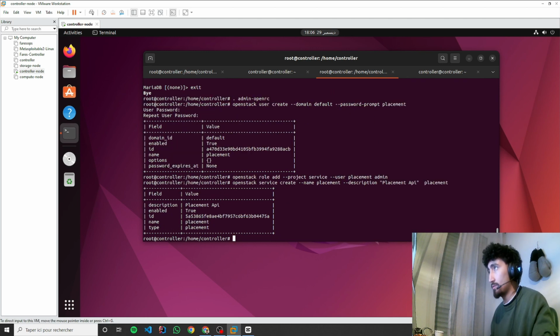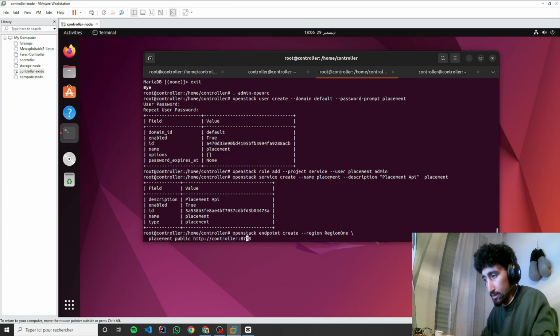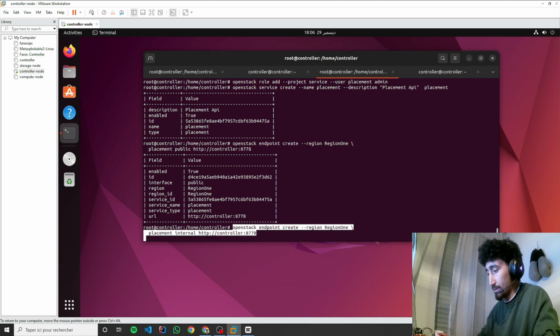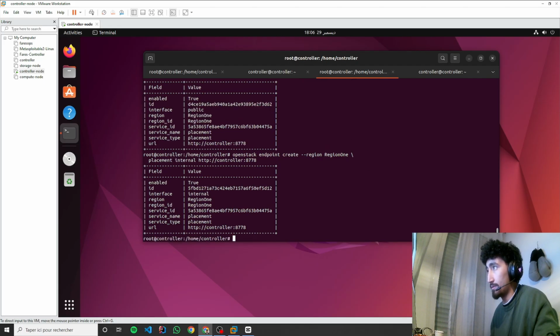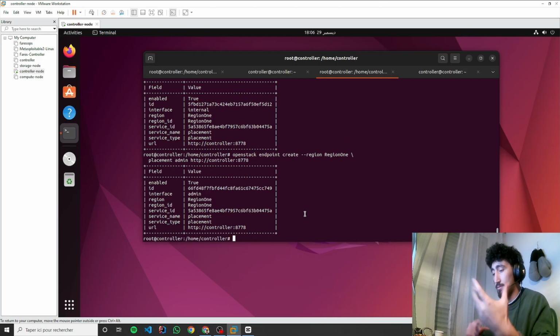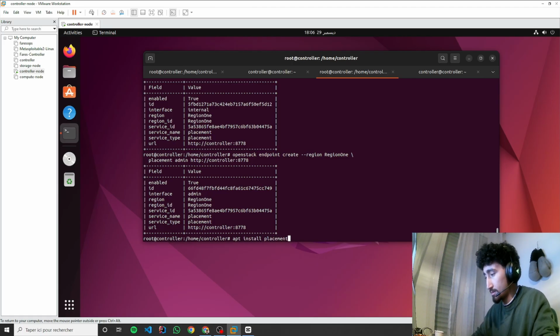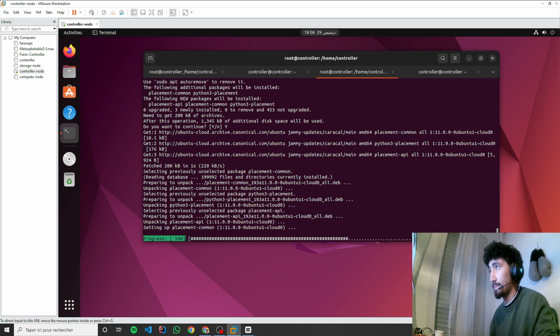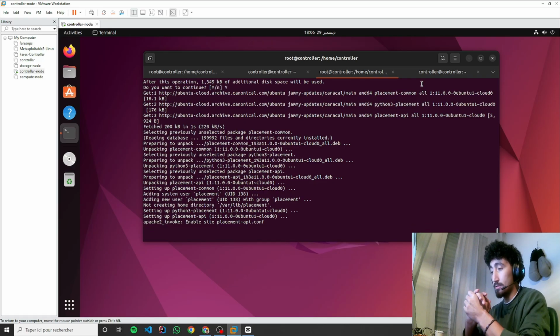Okay, so now we'll create the three endpoints. As you can see here, this is the one for public, this one is for the internal, and this one will be for the admin. After configuration, now let's install the placement API. Then we're gonna edit the placement.conf file.